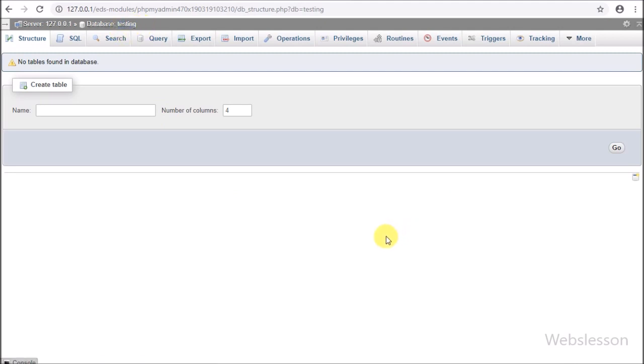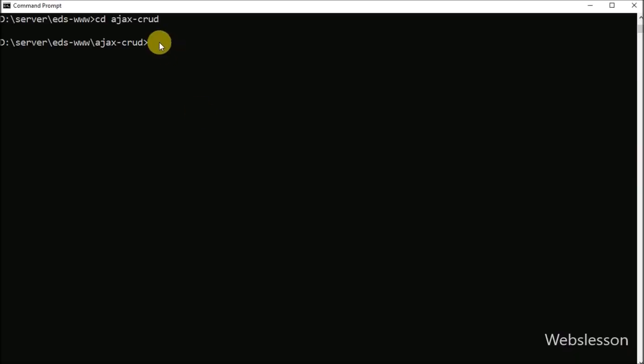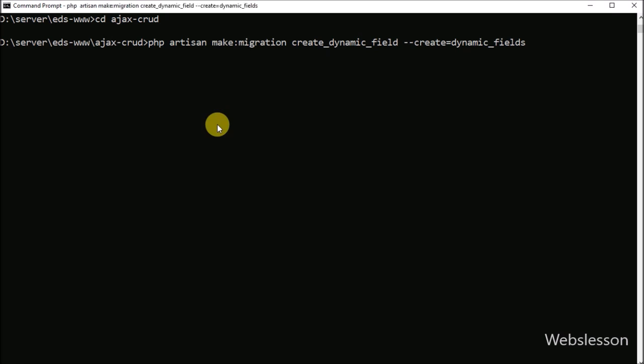So, this is the testing database. We have already made the database connection. We will make one dynamic fields table in this database from the Laravel 5.8 application. For this we want to create a migration file. For this we have to go to command prompt and write this command.